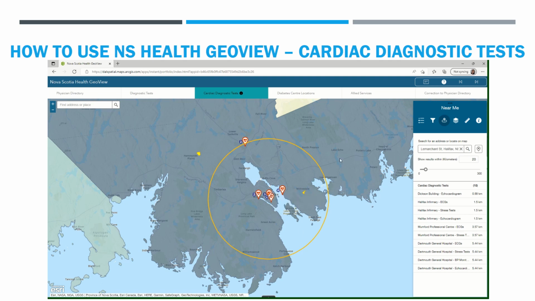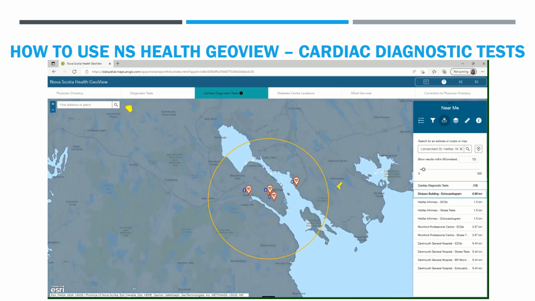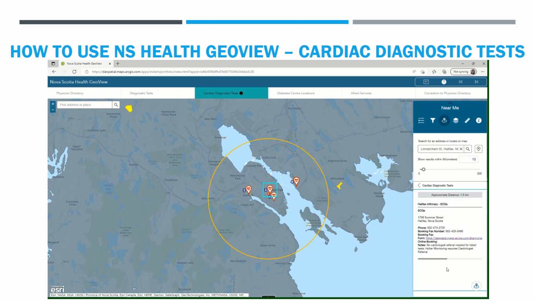And it's going to show me in this particular case all of the tests in the central zone that are within 20 kilometers. So if I want to narrow that down, I can just type in a smaller number, and my circle becomes a little smaller, and you can see that there are 10 different cardiac diagnostic tests that are within 10 kilometers of Le Marchant Street. And then I can select whatever test or tests I'm interested in, and it's going to give me the information about that test.